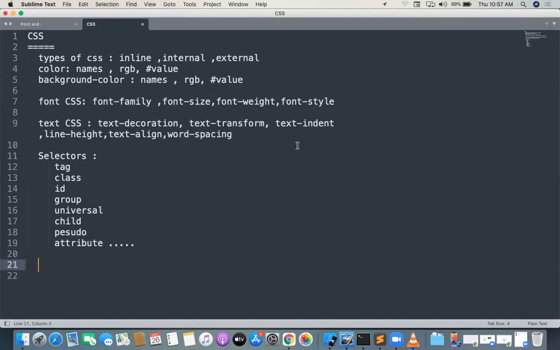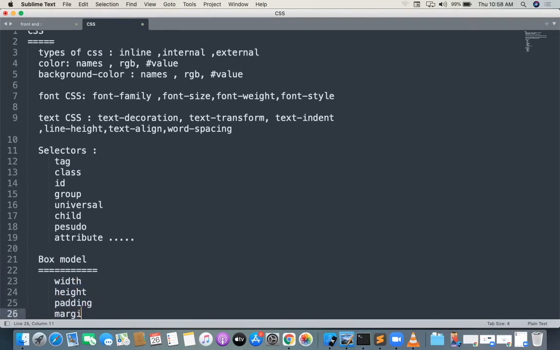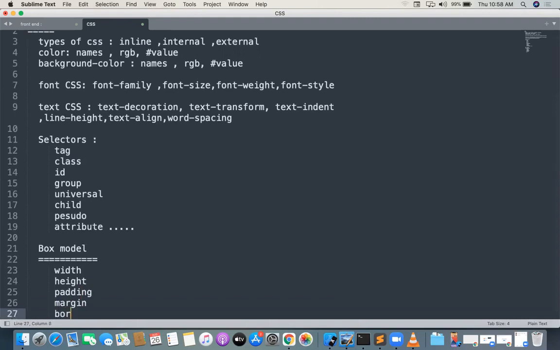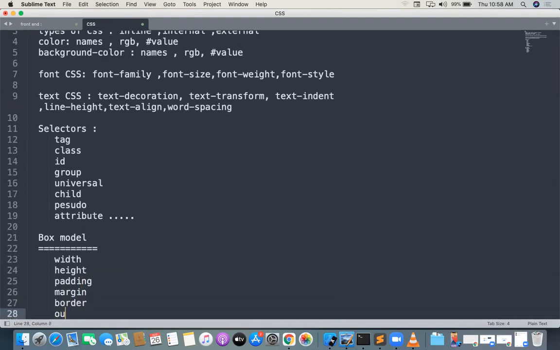Box model. We move to box model. In box model, what are the different concepts we have done? In box model, we started with multiple things like width, height, padding, margin, border, outline. These are the different things we discussed in the last class.